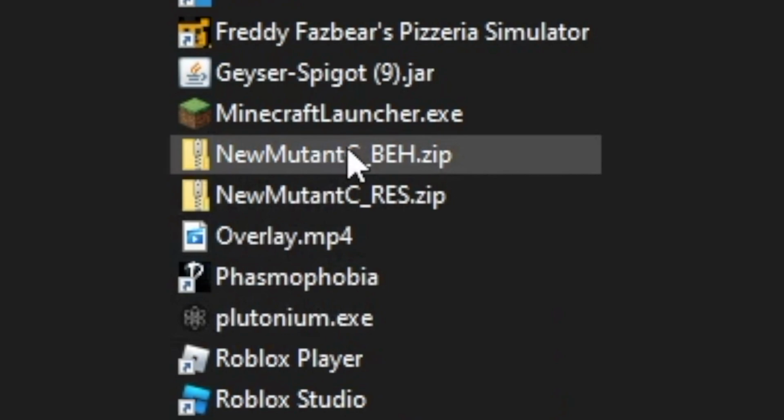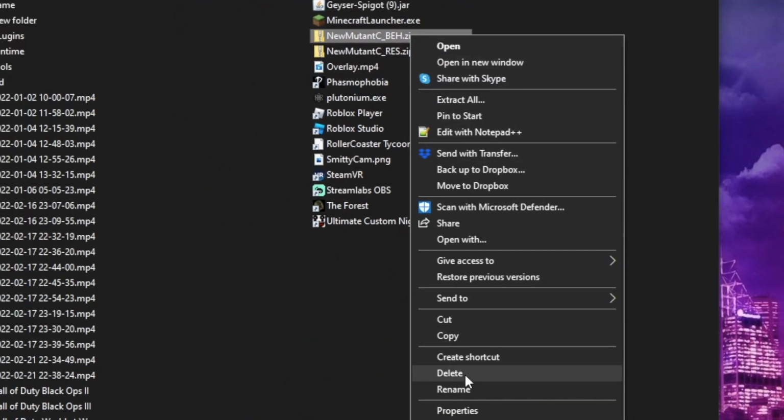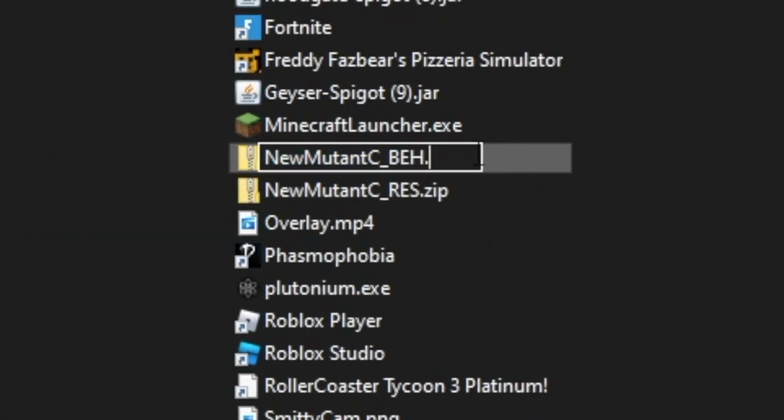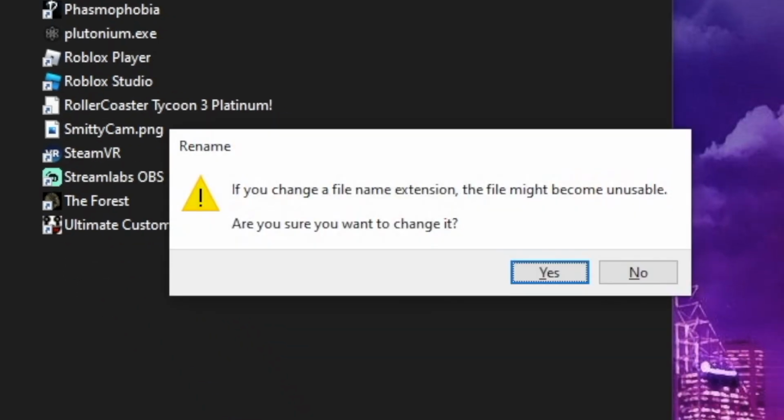Go ahead and right-click on them, and we need to rename them again. Right-click on one of them, go down to where it says Rename, and we now need to get rid of the zip at the end. Get rid of the zip, and replace it with the file extension .mcpack. It has to end with .mcpack instead of .zip. Do that for both of them. Rename it to .mcpack, then press enter.